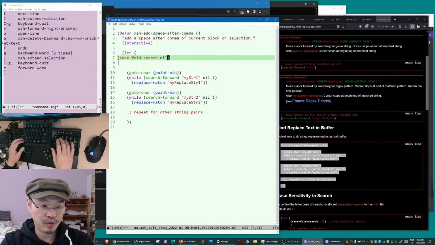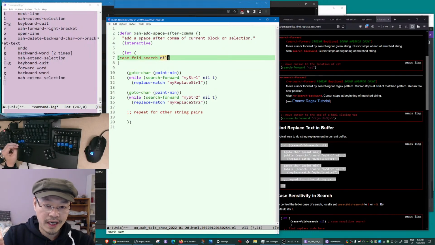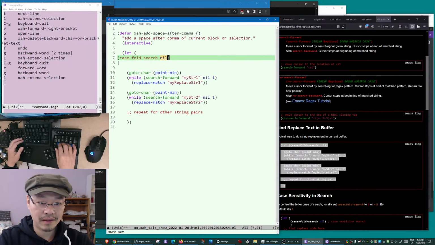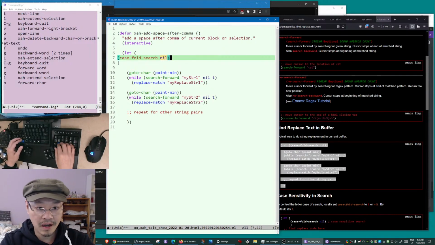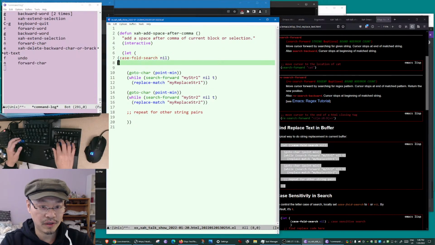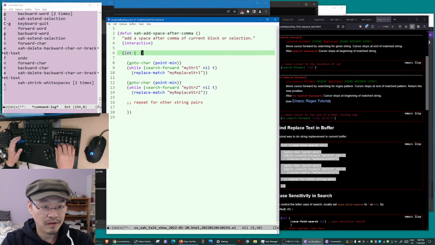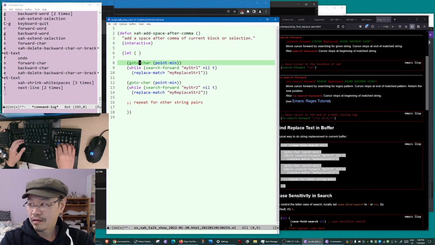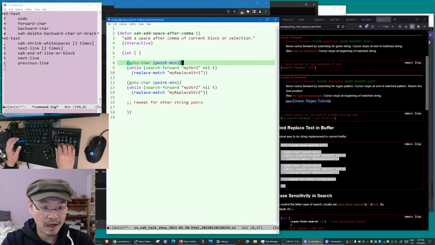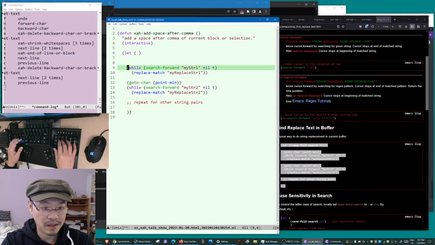If it's true, that means case sensitive. If it's nil, false, that means it doesn't matter which case, do the search for that. So since it's a comma, we don't care about case-fold-search. So delete that. So empty let. Okay, goto-char, go to the beginning of buffer. Anyway, the heart of the code is this one.